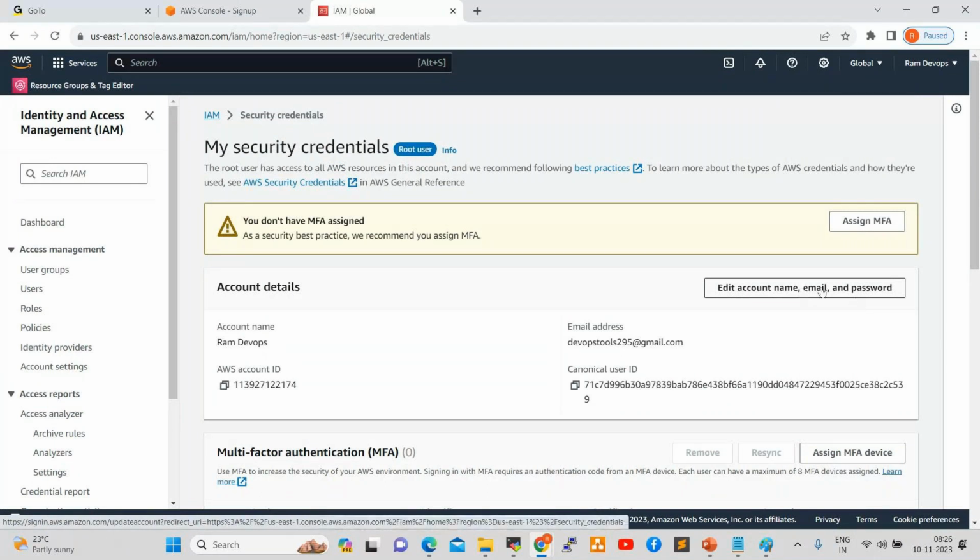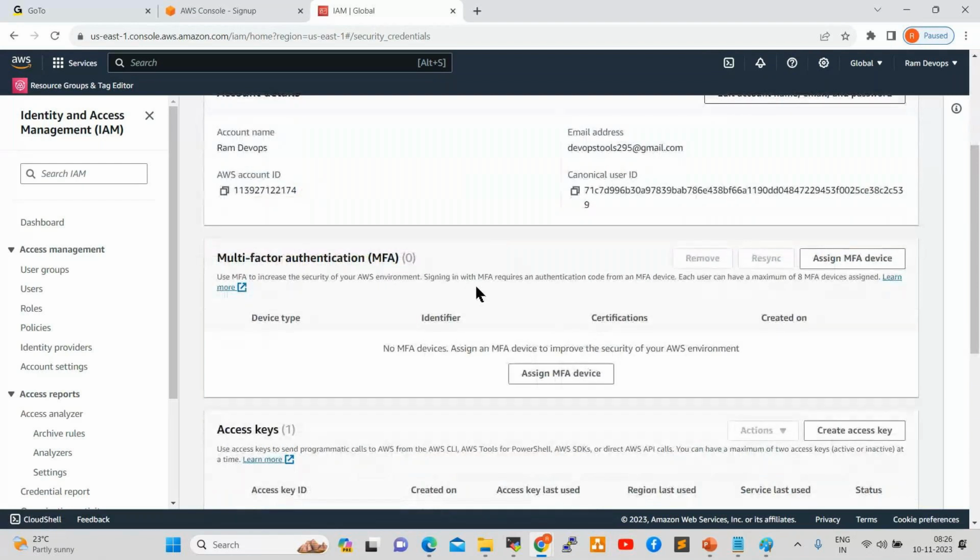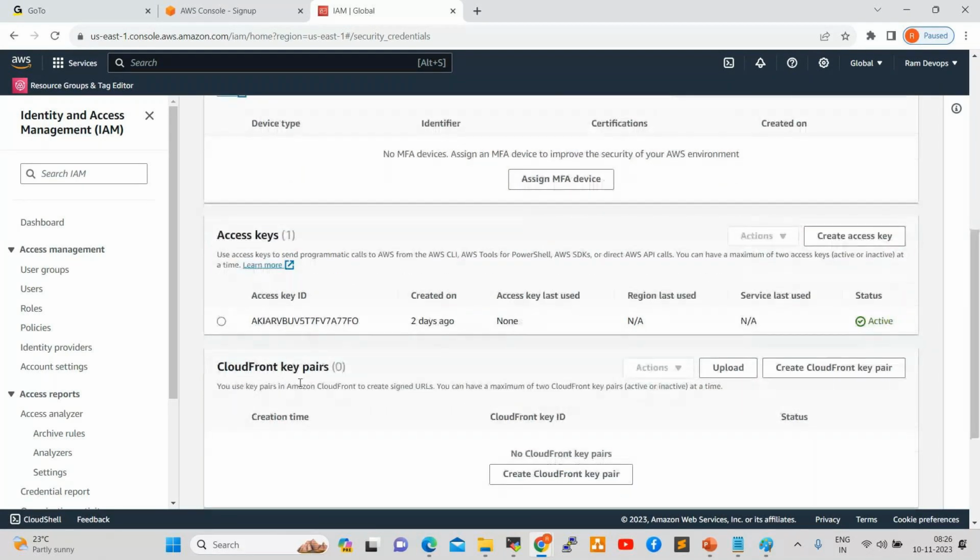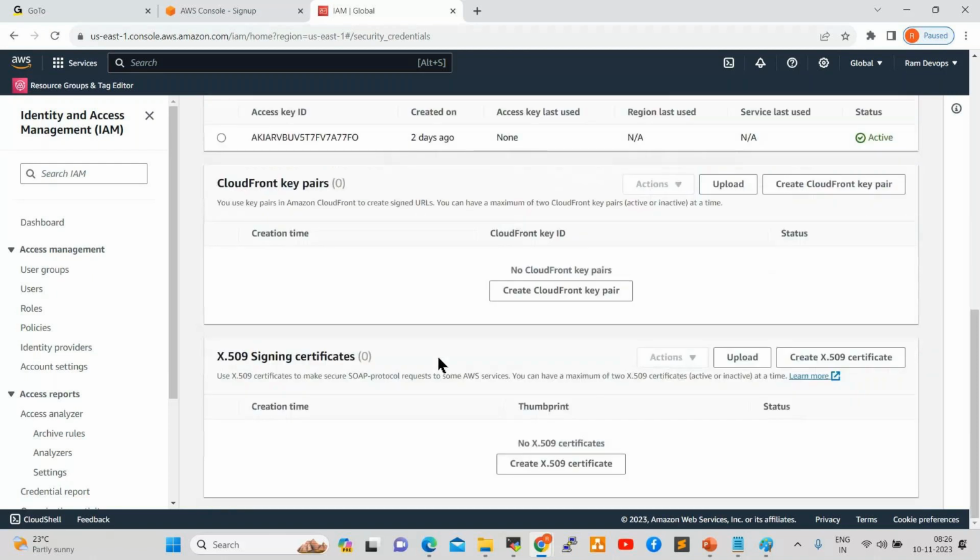So what is this MFA, multi-factor authentication, what is access key, what is CloudFront key pairs? I'll show you while working on services. I'll explain this.